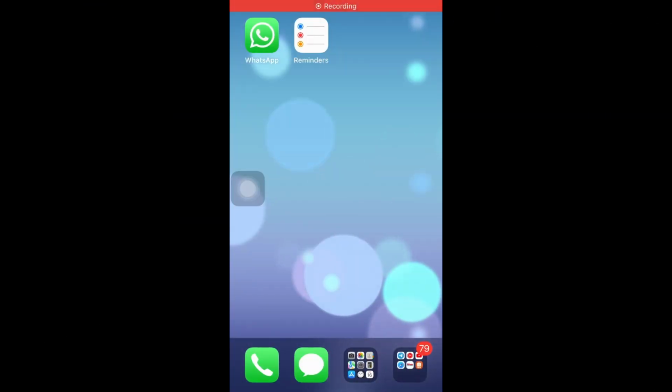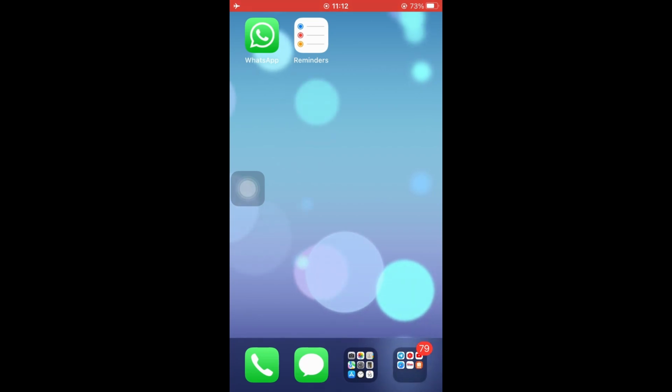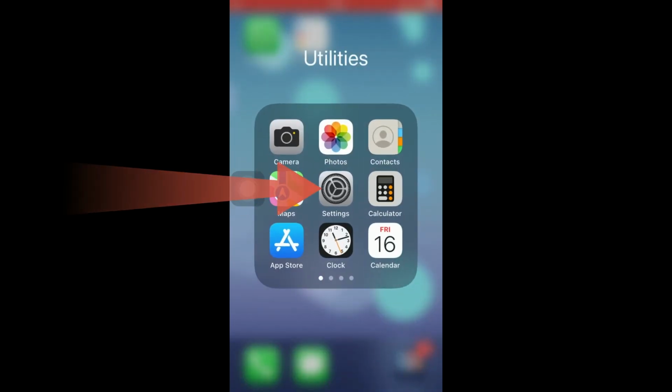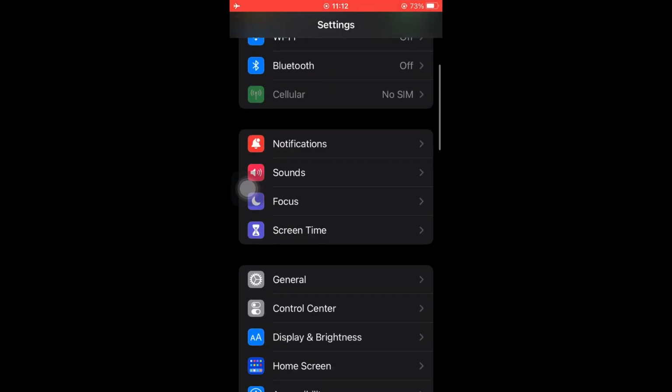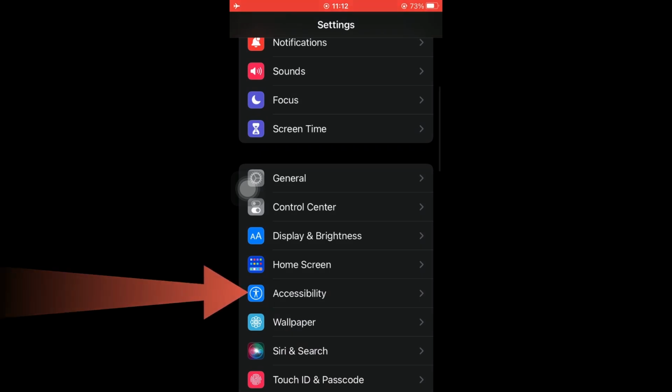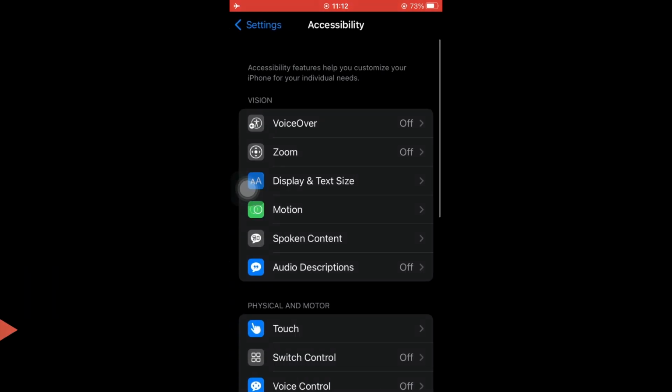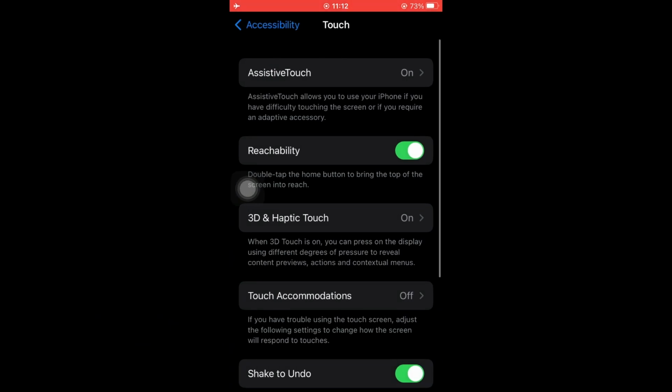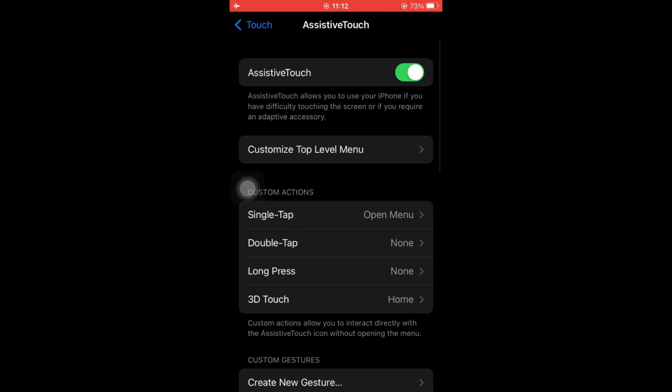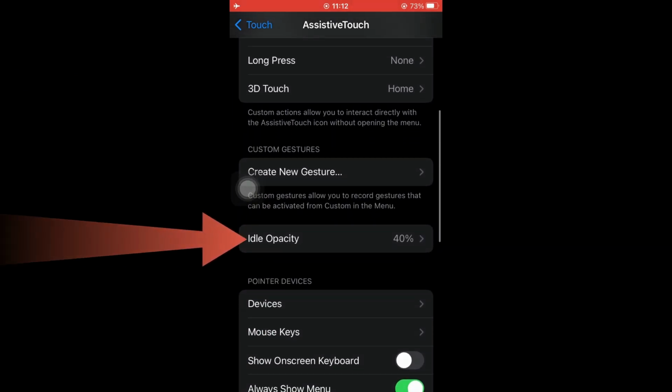Method 4. Adjust AssistiveTouch idle capacity. You can't see the AssistiveTouch clearly if it is not set properly. Just go to Settings. Scroll down, then tap Accessibility. Select Touch. Tap AssistiveTouch. After scrolling down, you can tap on the idle capacity option. Then you will see a button to change the idle capacity and drag it.